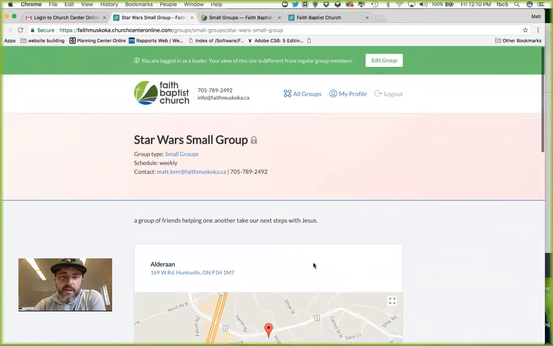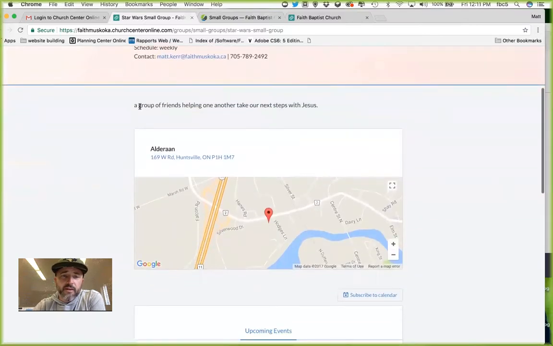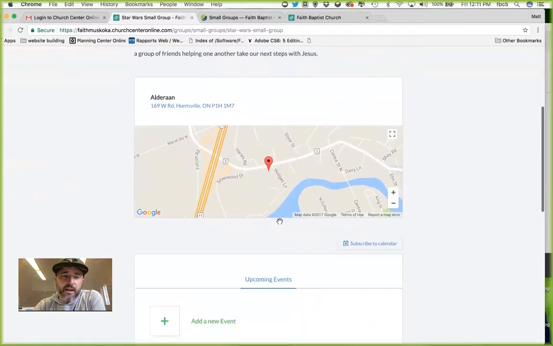Okay, so this is the basic page. Something you don't notice is missing because you might not know it can be there is a picture here, which you can choose any picture. The small group meets weekly, and here's my contact information. Any of the details we'll see on this page can be changed by clicking on Edit Group right up there. So I'll scroll down. We are a group of friends helping one another take our next steps with Jesus. We typically have met on Alderaan.